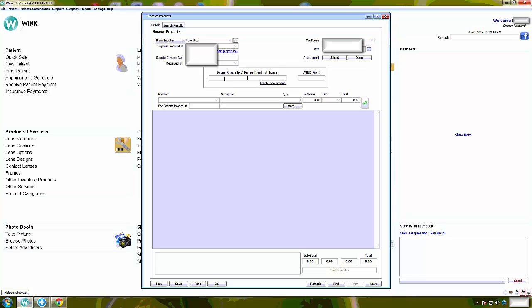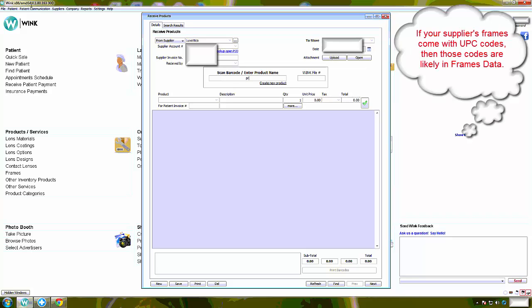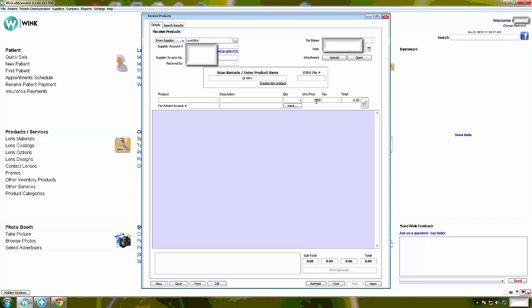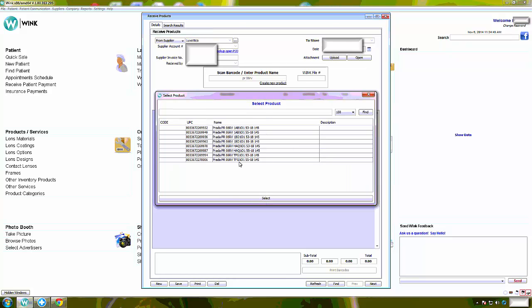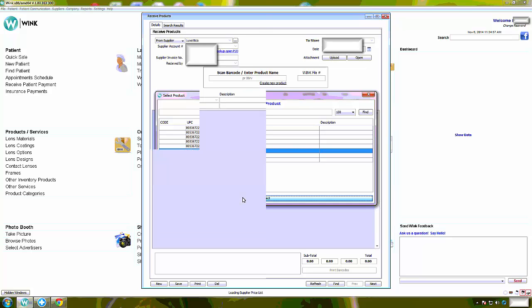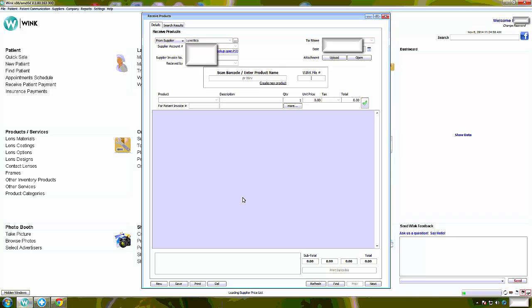Okay. And now go there and either scan the UPC code or enter the full model number of that frame. Okay, and so I click enter. Yes. Okay, and then it's the HAQ 101 in a 55. Yeah, that one. Select.